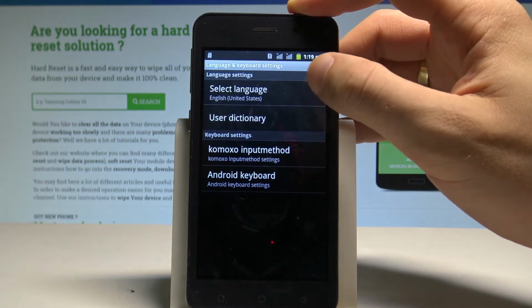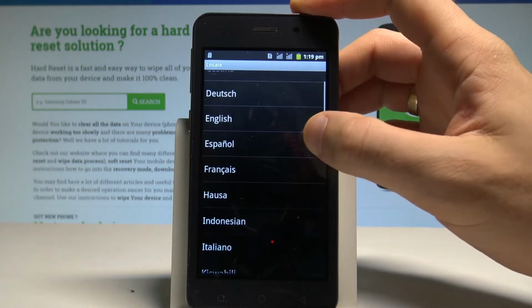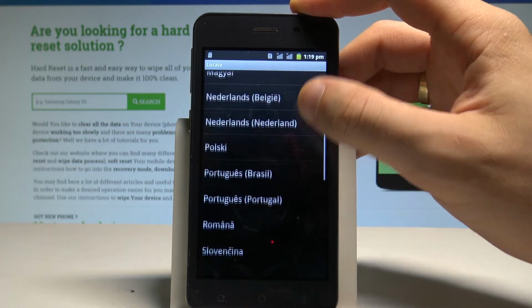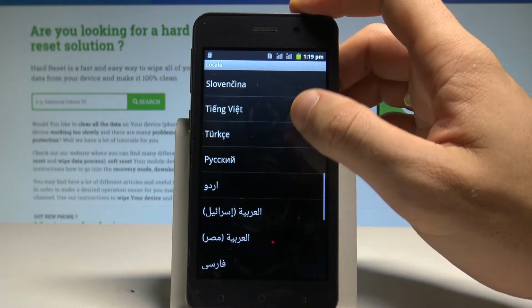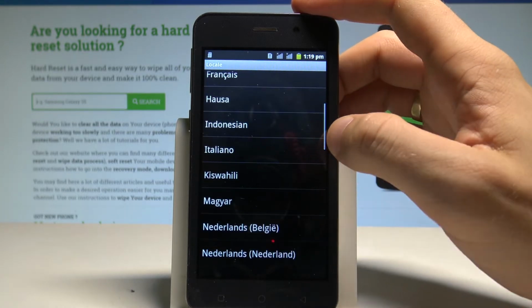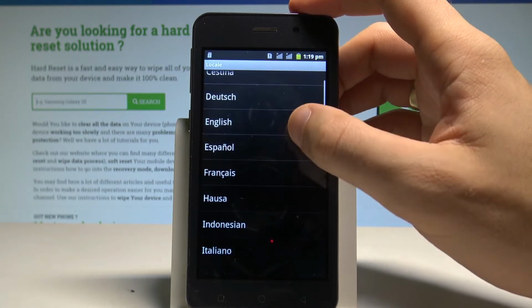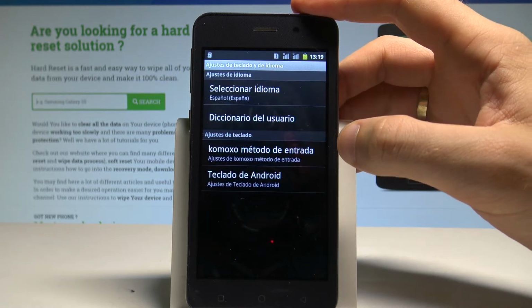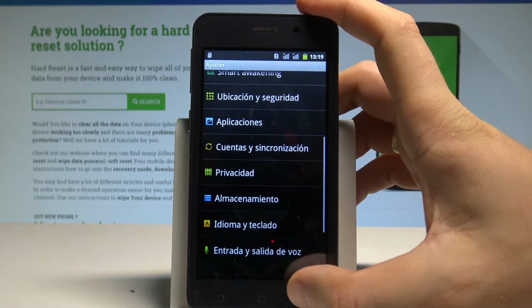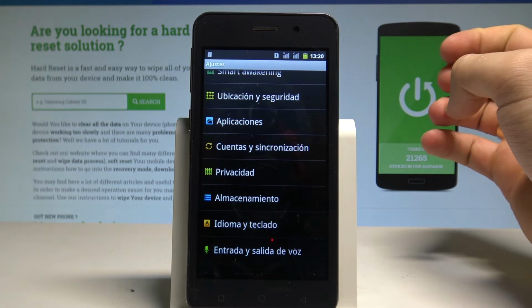Afterwards, select the select language option, and here we've got the list of all available languages that you can use on your device. So in my case, let me switch language from English to Spanish, so let's tap on Español, and right now you are using the Spanish version of your device.